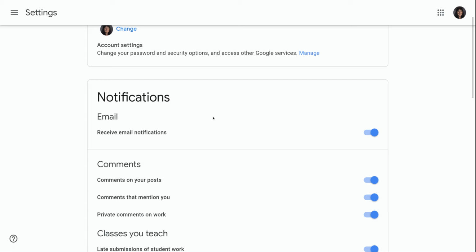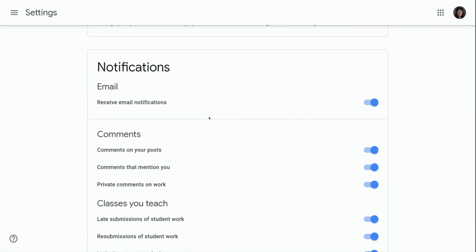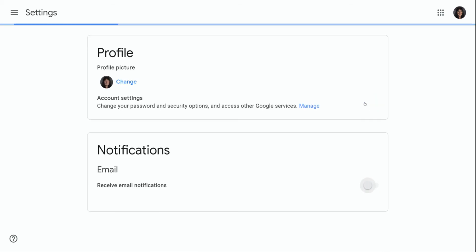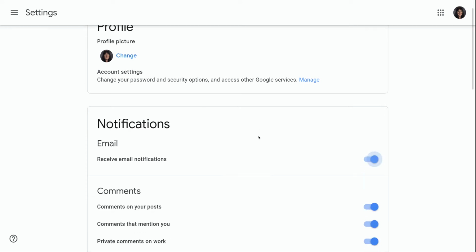And in here, you're going to have the power to customize a lot of different settings. So this top one here, receive email notifications, that's a global setting. That's going to affect all of your classes that you're enrolled in or if you teach. So if you turn that off, you're not going to receive any notifications from any class. So I don't recommend that you do that, but the option is there.